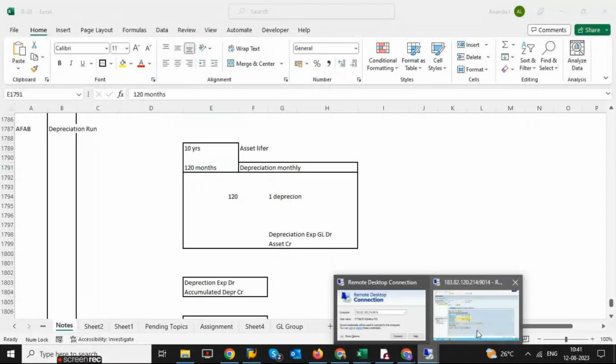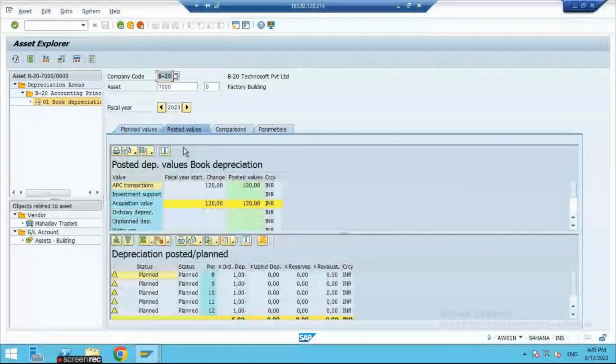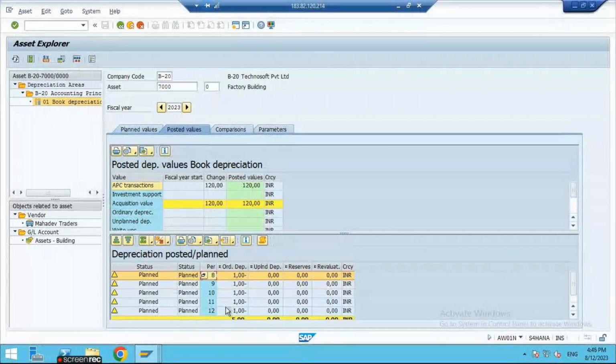At the end of the year, 5 rupees depreciation is going to be calculated, as it is August, September, October, November, December: 5 rupees. If you want to see the detail, you can click on this posted value. Here you can see 8, 9, 10, 11, 12. So 5 rupees depreciation will be done at the end of the year, and the book value will be 115 rupees.